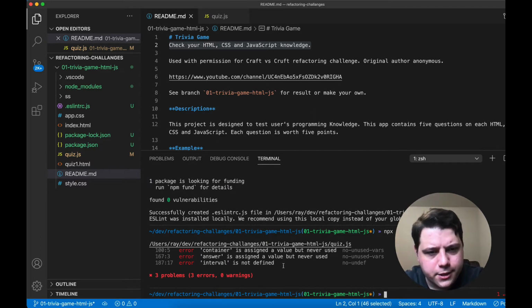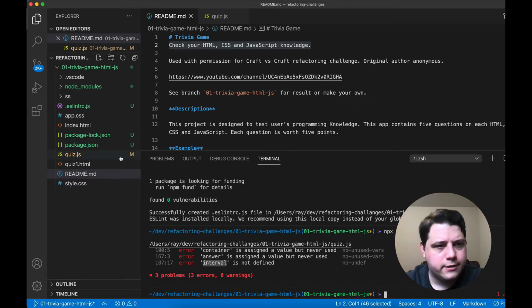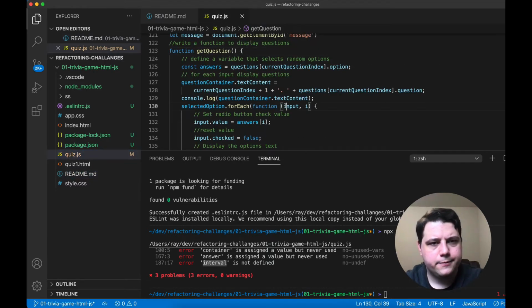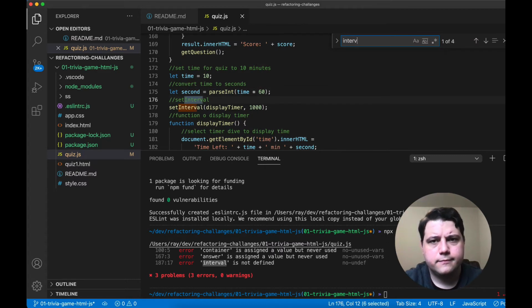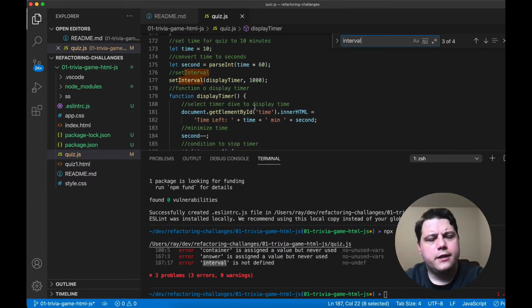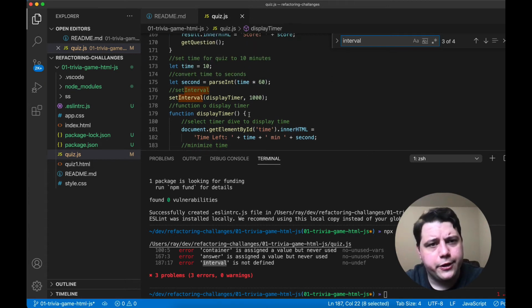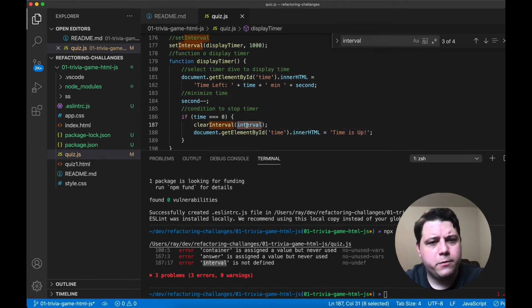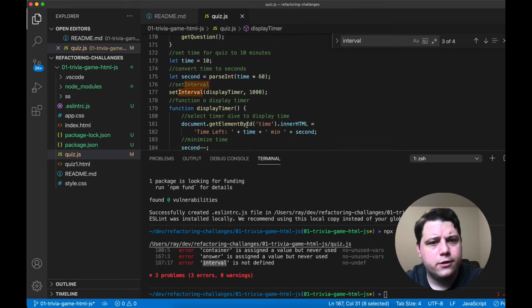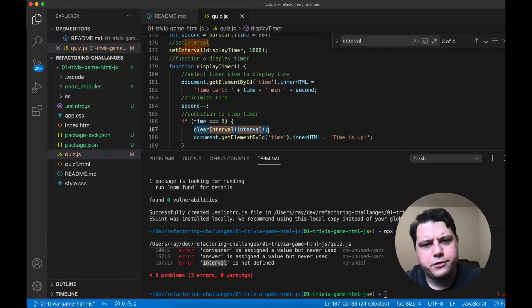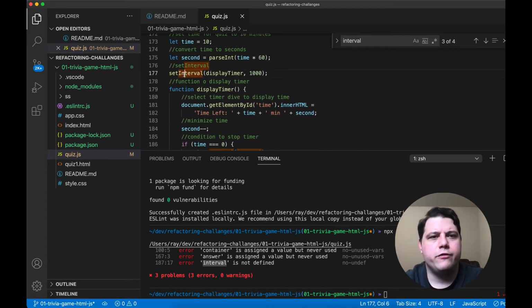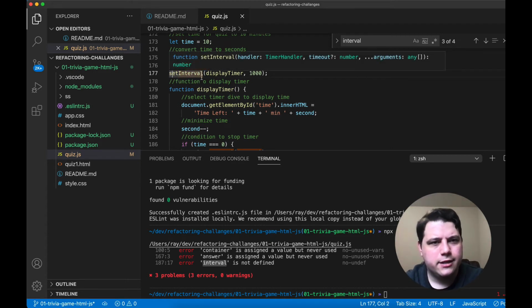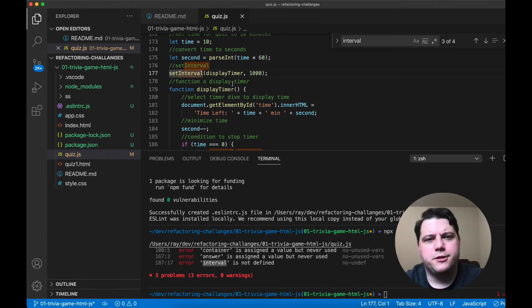Hey, it found some problems. So, container is assigned to a value but never used. Answer is assigned to a value but never used. And interval is not defined. Let's take a look at that last one, for example. This may have been one of the JavaScript errors we were seeing earlier. So here we're using this variable interval, which from how it's being used with clear interval, means that there was a set interval. Typically that would be assigned to this, and maybe this was half done.